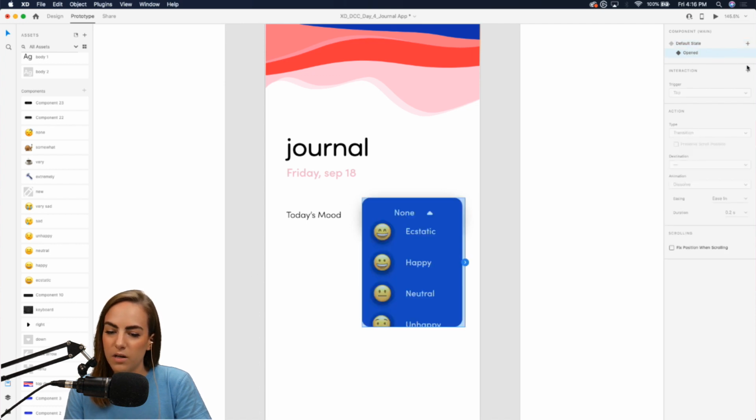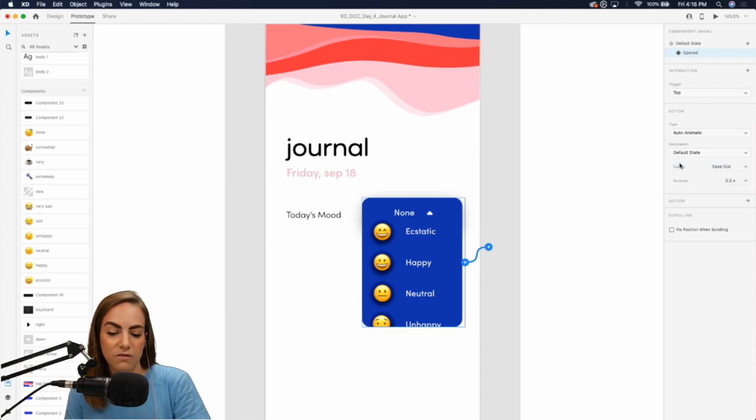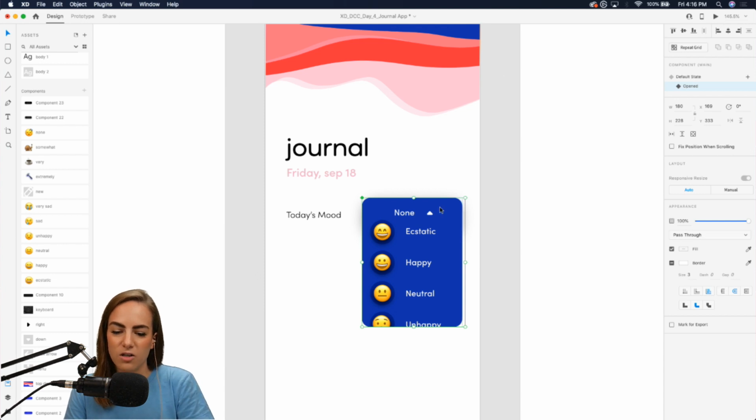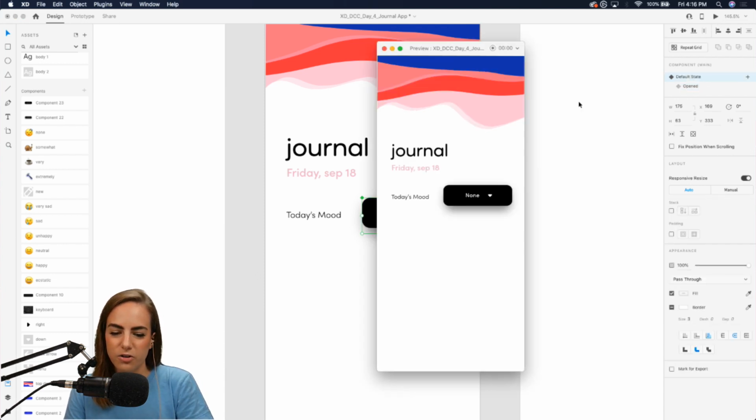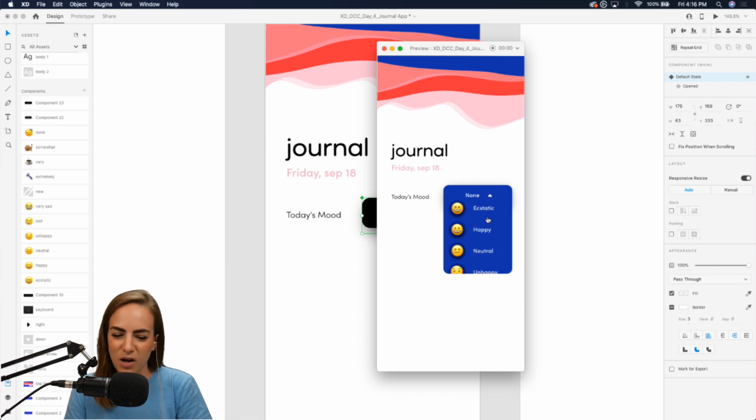And then from opened, we want to do the same thing, just backwards. So this will go back to the default state so we can open and close it. So make sure you remember to add those triggers. So let's go ahead and preview. So we got open, cute. And we saw that little arrow sort of flip as well. And we can scroll through each of these.